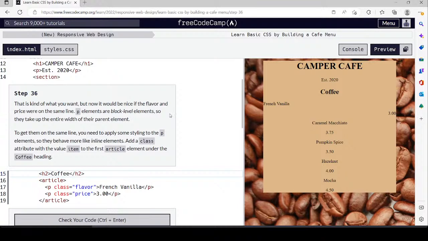P elements are block level elements, so they may take up the entire width of their parent element. To get them on the same line, you need to apply some styling to the P elements so they behave more like inline elements. Add a class attribute with the value item to the first article element under the copy heading. So we're going to create another class, it looks like.